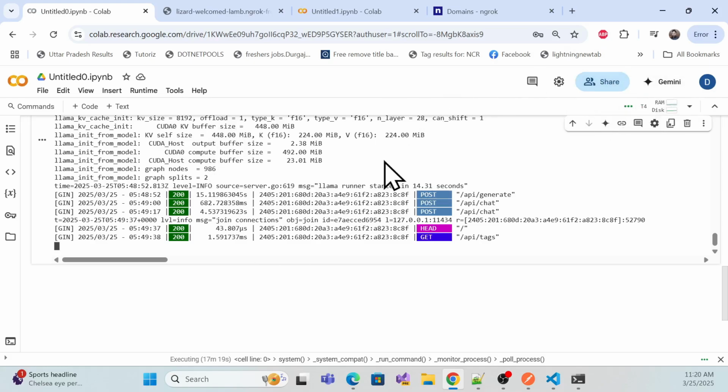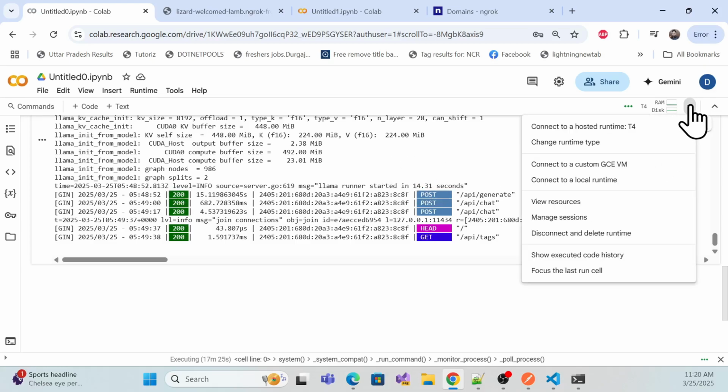And one more thing: after you complete your learning, make sure you disconnect and delete this runtime, so that the server is not used unnecessarily. Just make sure you do that once you complete, so that you can leverage this server for a long time.